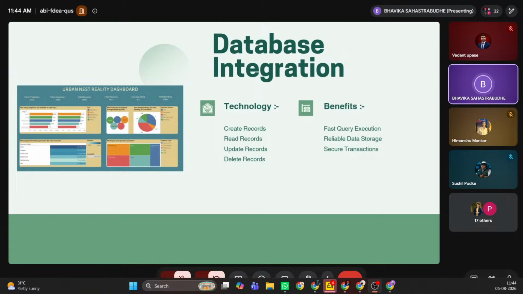This slide explains how the application communicates with the database. We implemented CRUD operations, which stand for create, read, update, and delete. These operations allow the administrator to manage property records efficiently. The integration provides fast query execution, secure transactions, and a reliable database to ensure smooth data management throughout the application.